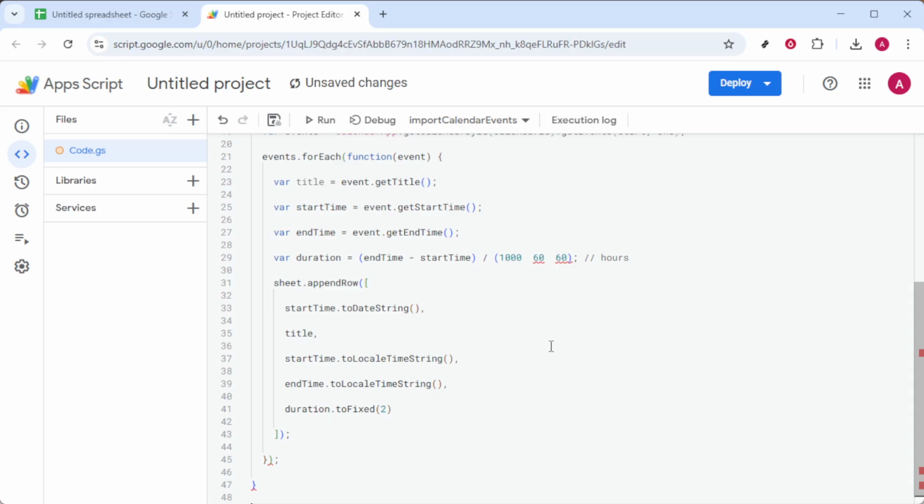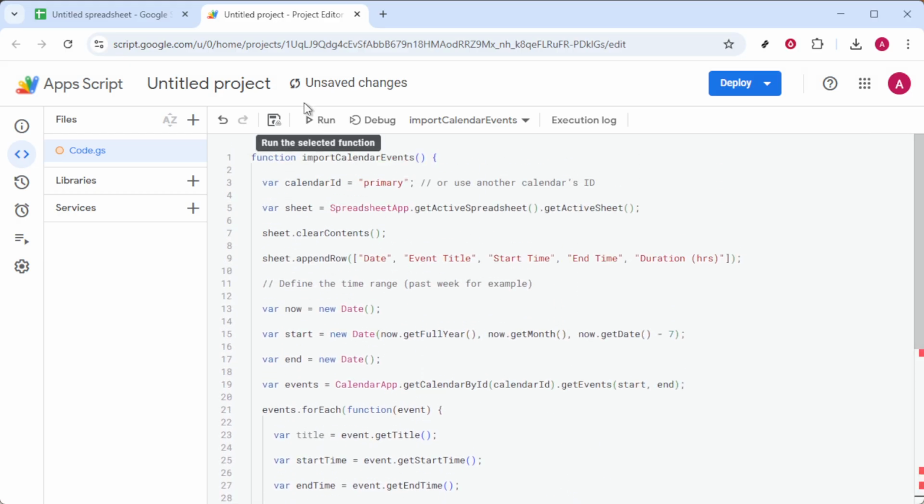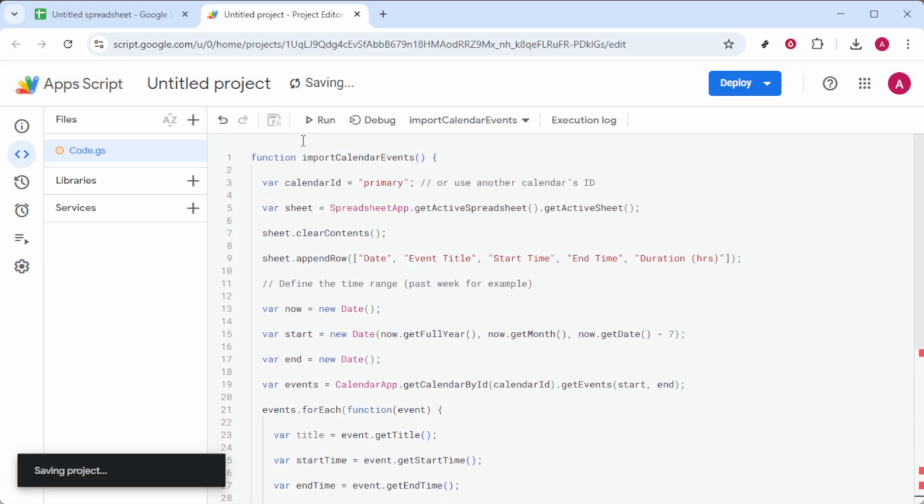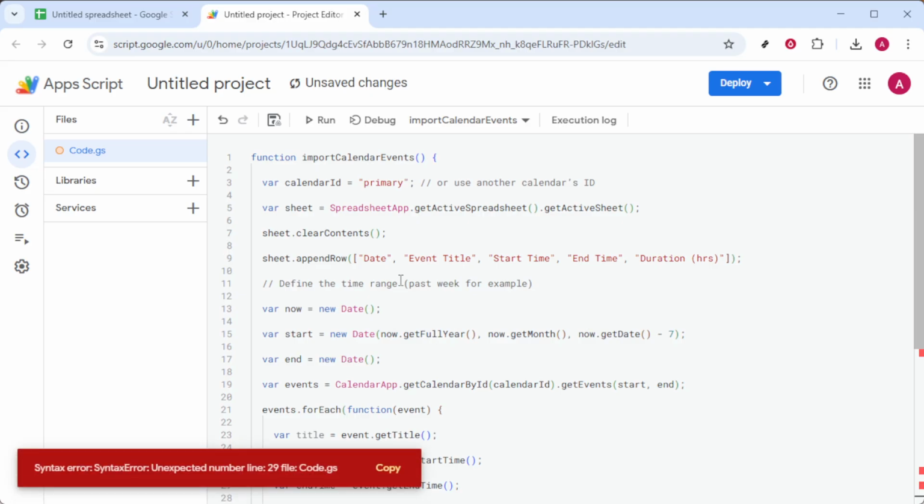After pasting the script, make sure to click on the save icon to store your project. Give your project a meaningful name that reflects its purpose, so you can easily come back to it later if needed. With the script saved, the final step is to click on Run in the toolbar.